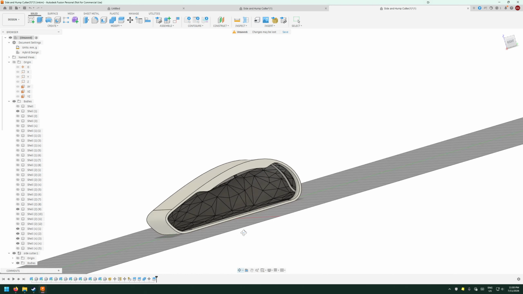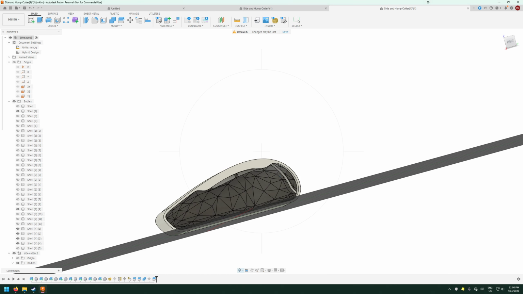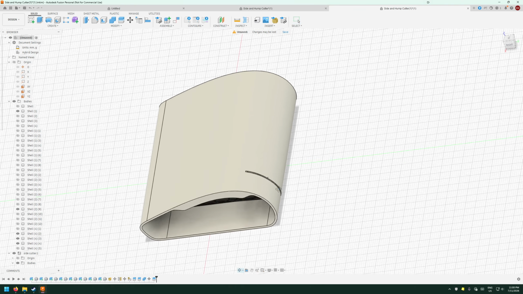Okay, so part of this. What is this? I don't know. I don't know if I can get rid of it. Well, I guess you kind of want that. Oh, it might be because I did the rear hump first. Alright, you know what? Let's just start over real quick.